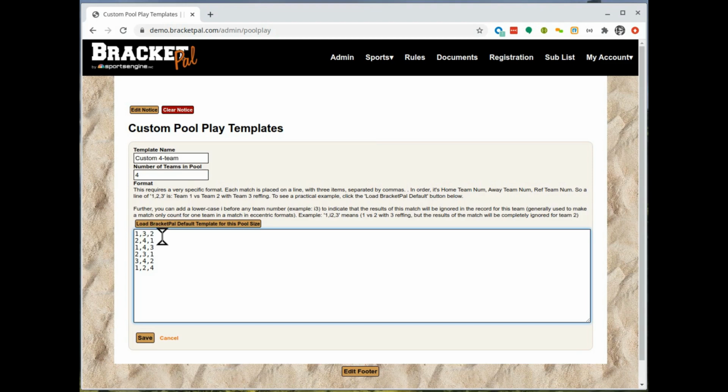The way this plays out is each line represents 1 match. And then the first 2 items in each line represent the teams playing each other. And the final item represents the work team or the reffing team. So in this situation, the very first match here is Team 1 playing Team 3 with Team 2 reffing. And then Team 2 playing Team 4 with 1 reffing, and so on.